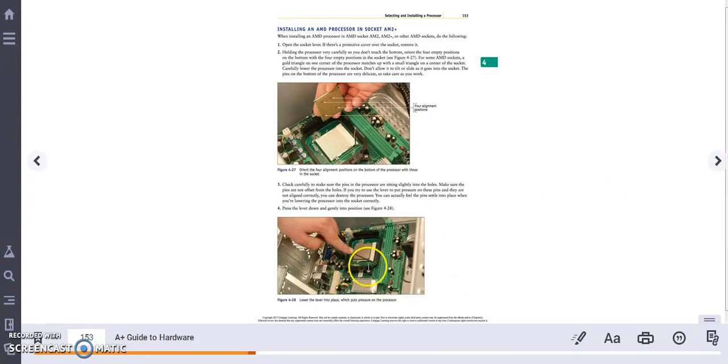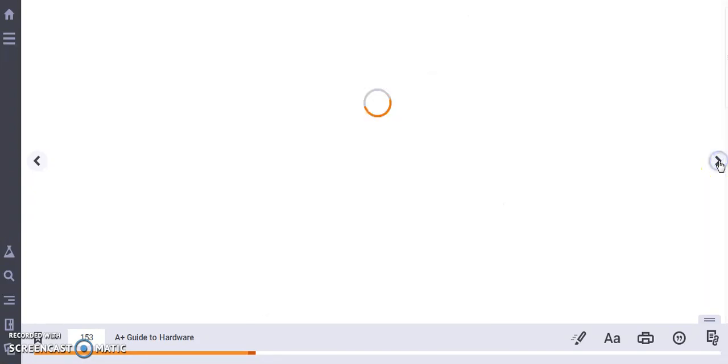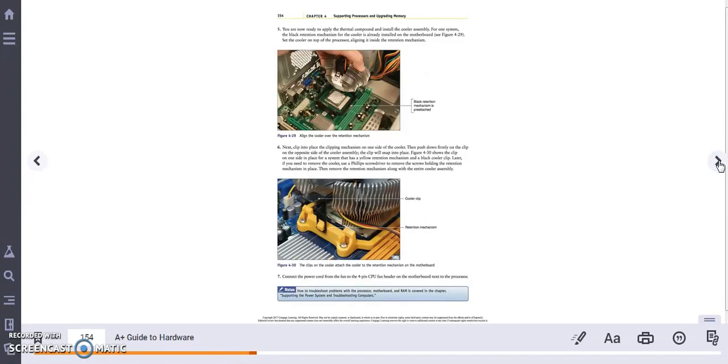Pushing down very gently. That's a lot of thermal paste. There's not really a need for that much thermal paste.